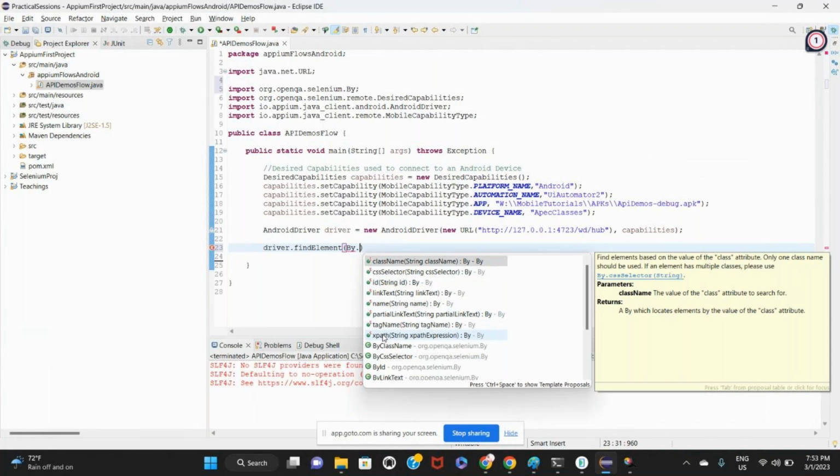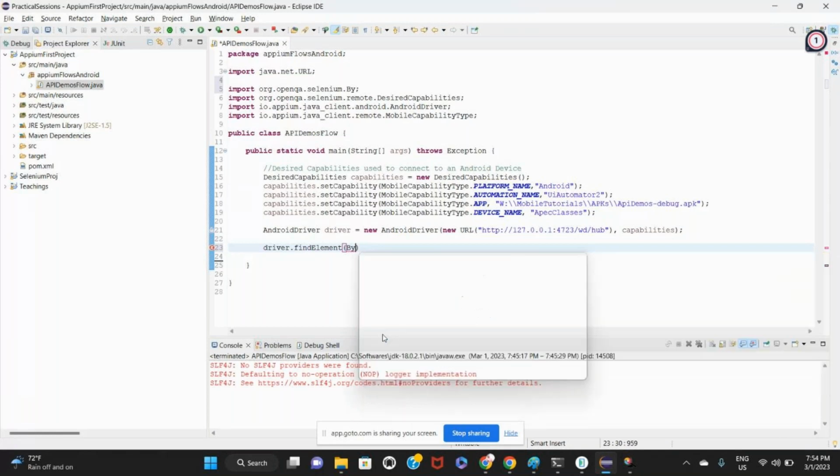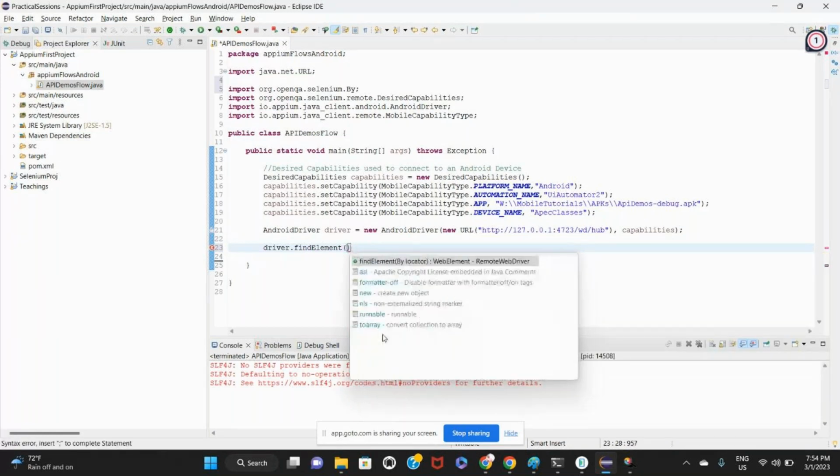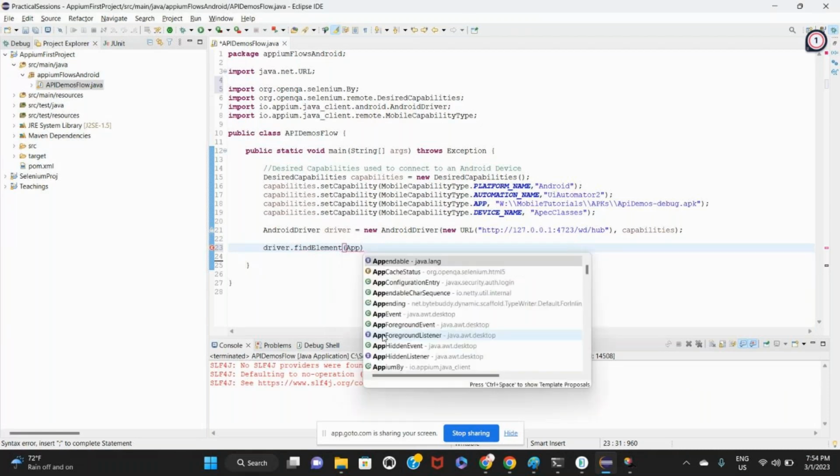We discussed this in the last session, but you're not seeing accessibility ID anywhere over here, right? So how to use that accessibility ID is something you have to understand now. Appium does provide another By, which is AppiumBy.